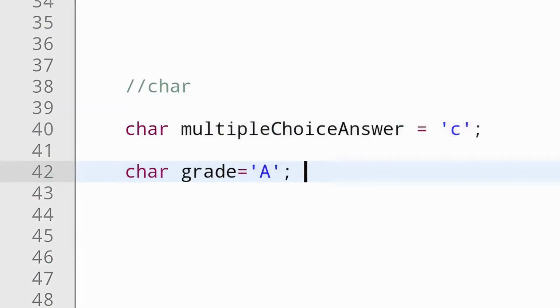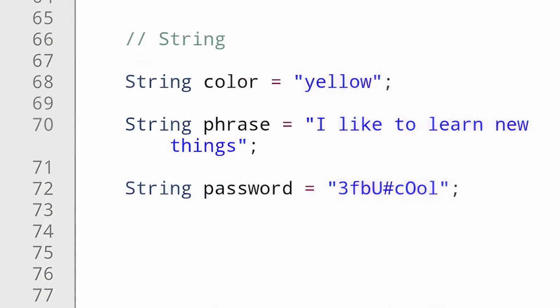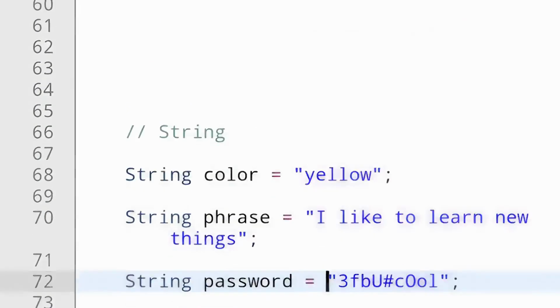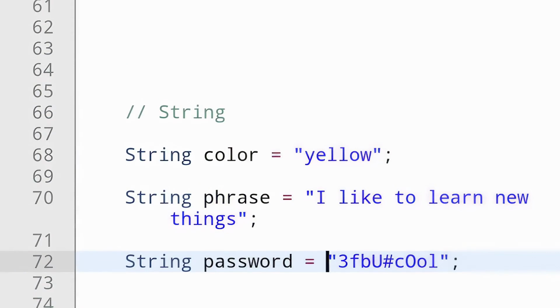So to make things clear, let me show you another example. So here I want to change the grade to B. In that case, all I need to do is mention the variable name and then equals B. So if you notice, we are using single quotes whenever we are assigning a character to our variable. And for strings, we use double quotes. So just remember to put single quotes around your characters and double quotes around your strings. All the other type of variables don't require any quotes.